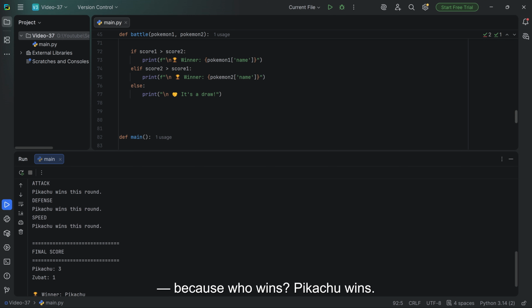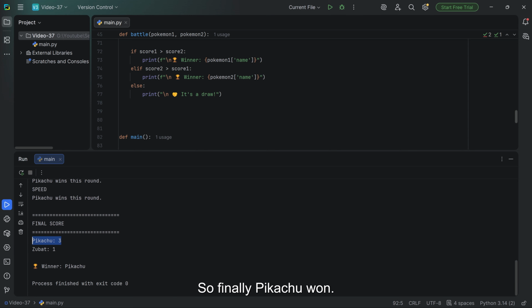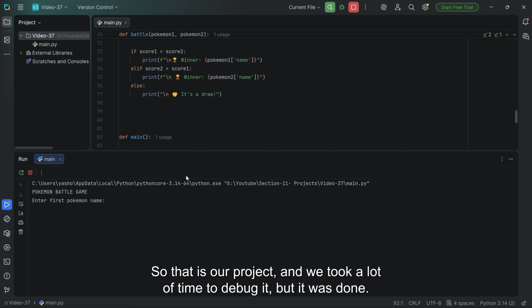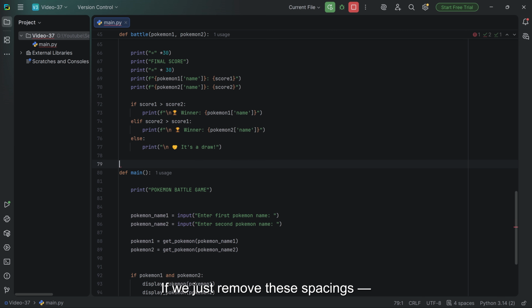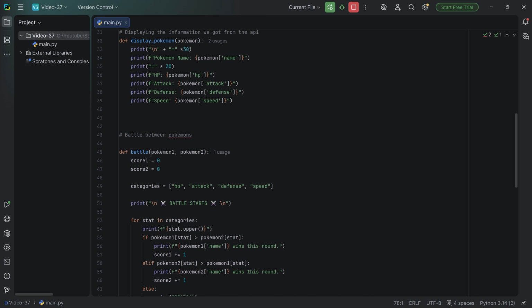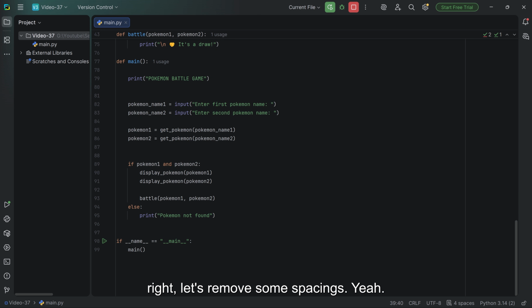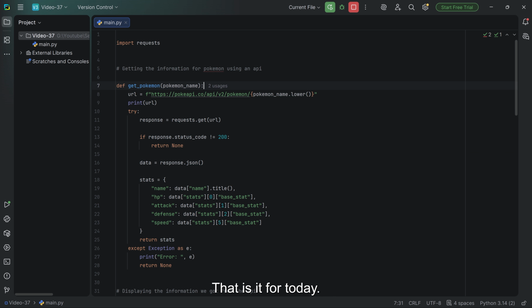Zubat wins, Pikachu wins, Pikachu wins. So finally Pikachu won. So that is our project, and we took a lot of time to debug it, but it was done. If we just remove some spacings, yeah, it was under 100 lines. That is it for today.